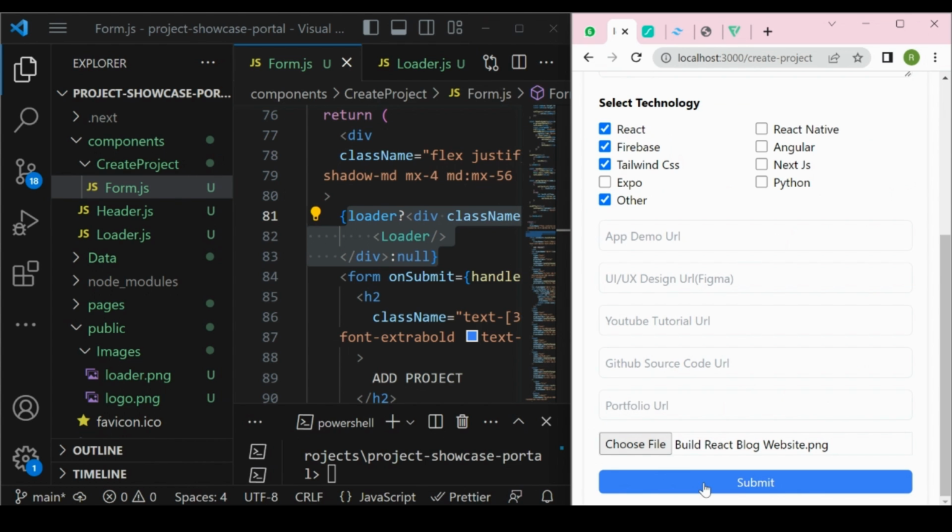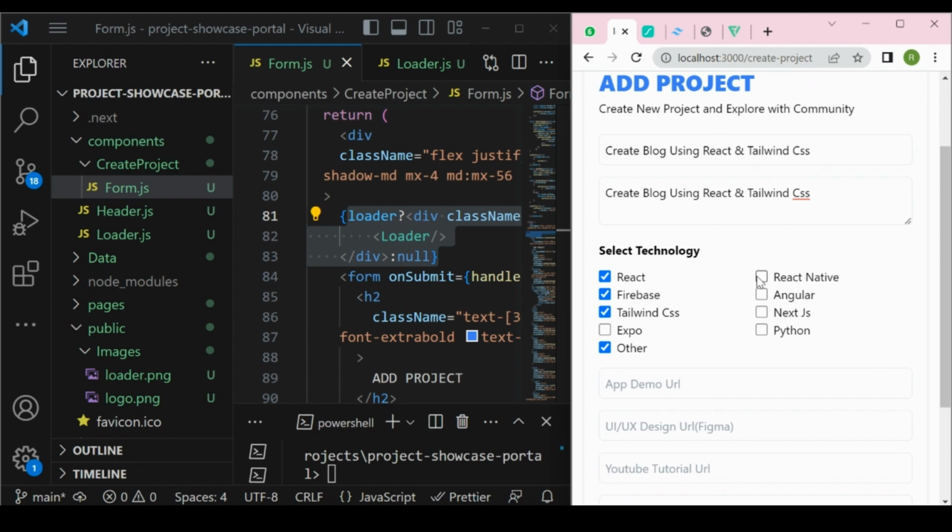Once you click submit, it will show the loader. See, the loader was showing, correct? And now your post is submitted successfully in the database. So once it's submitted, obviously the loader will go away.